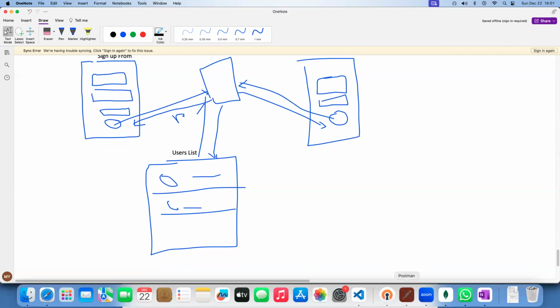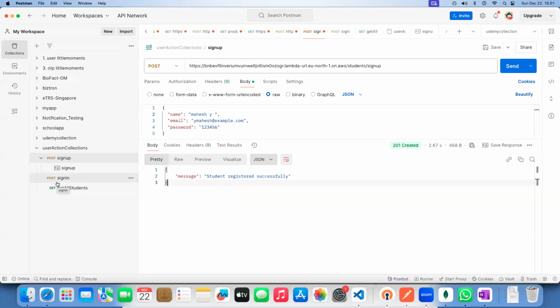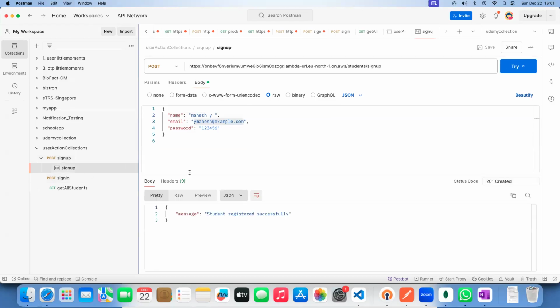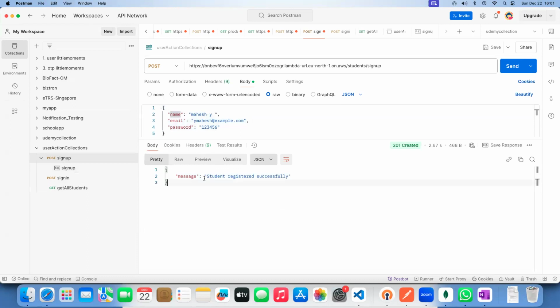How many APIs do I have now? Three APIs: the sign up API, the sign in API, and get all students. When I click on sign up, in the body we pass the email, name, and password, and print the response in the back. If everything is successful, we get that the student registered successfully. If the user already exists, it returns that the email already exists. So this is our goal.